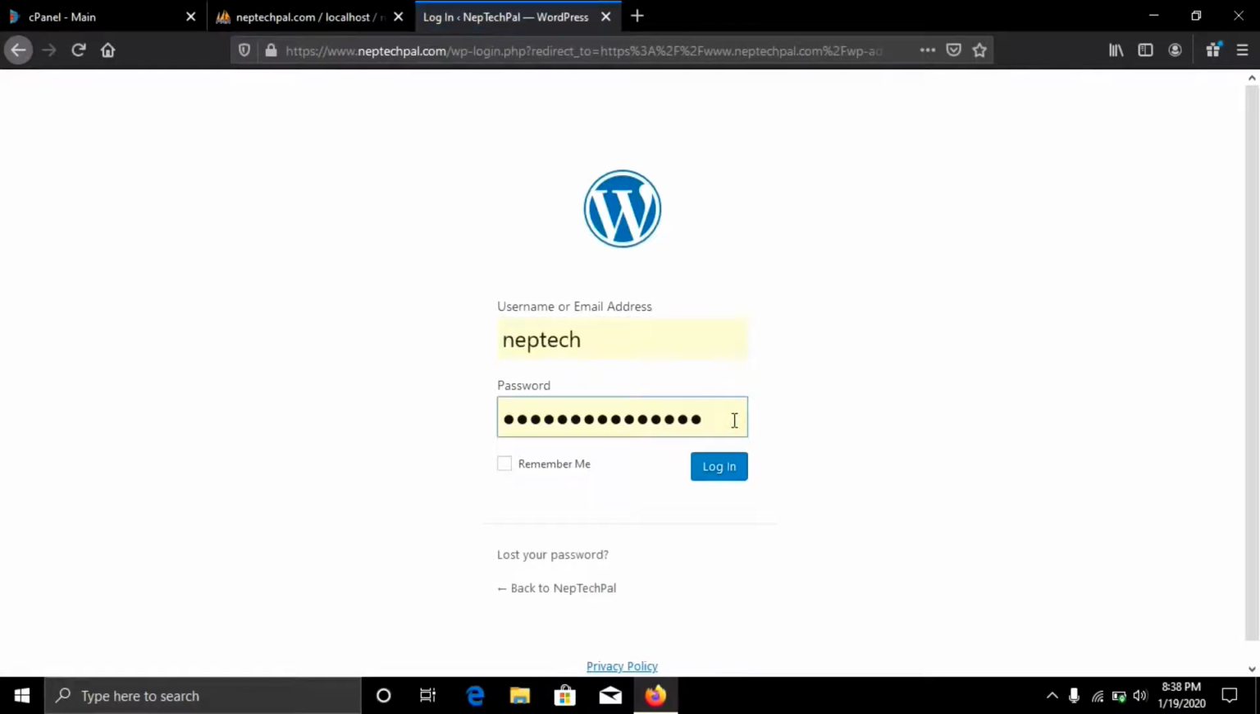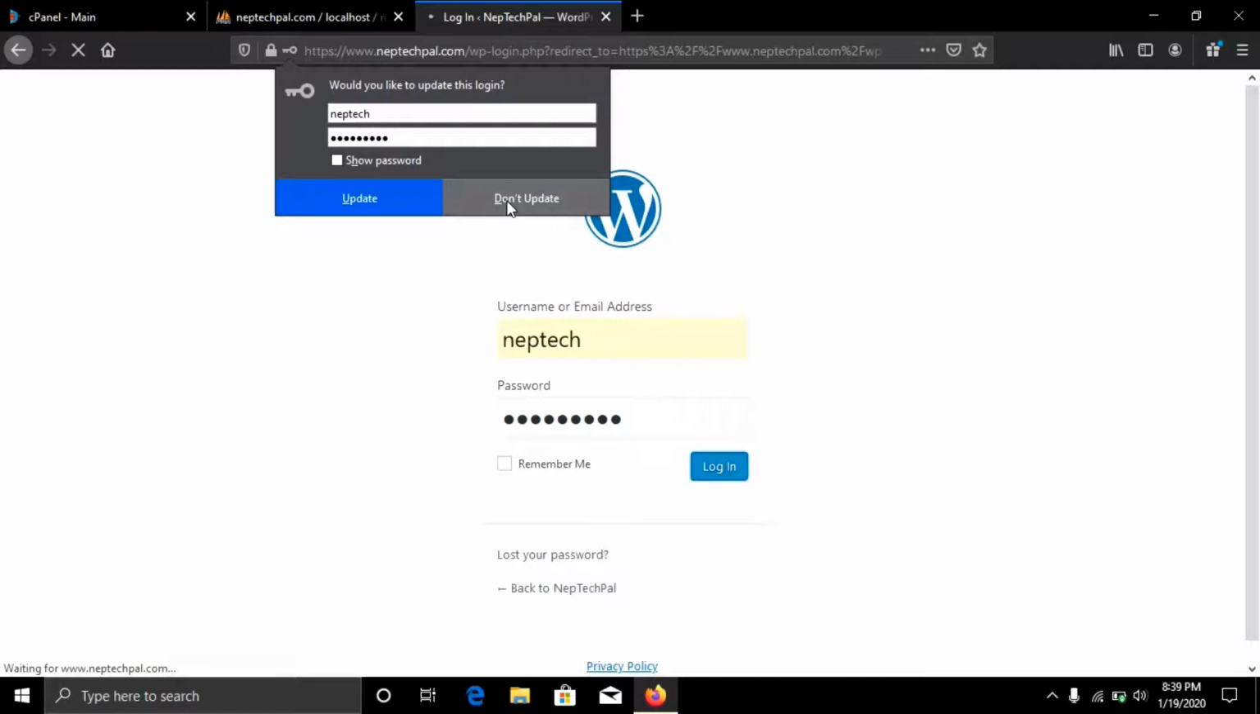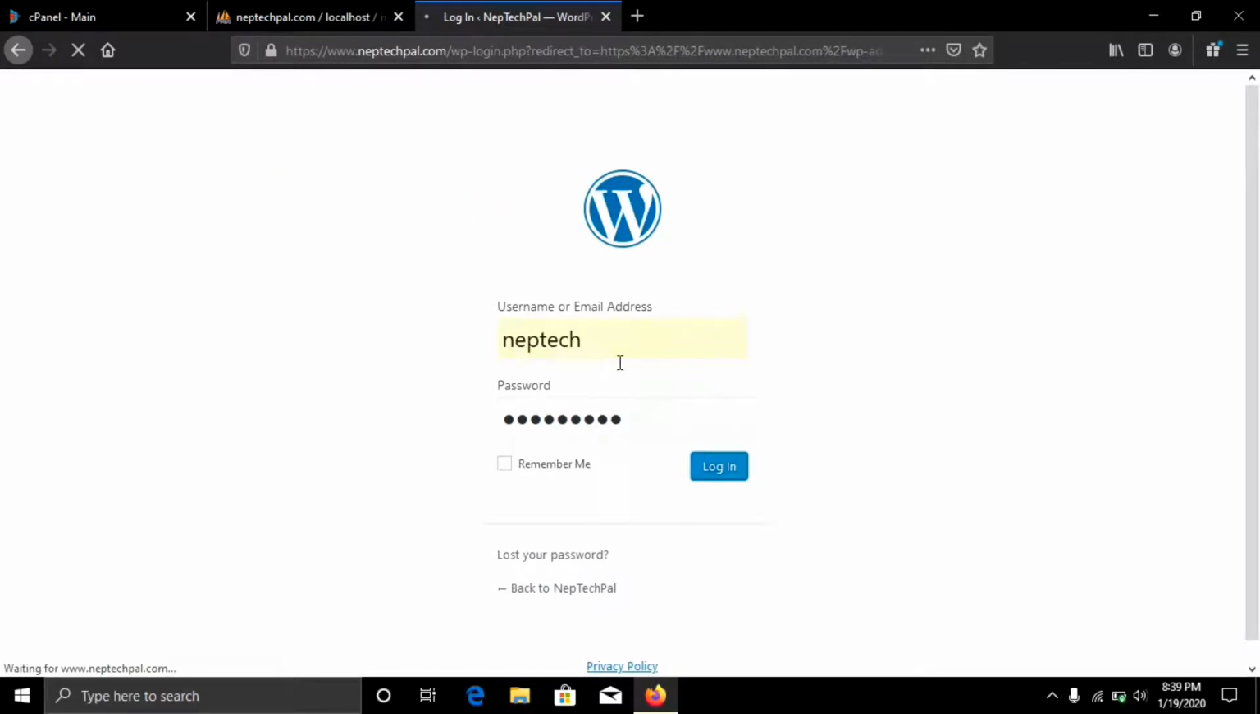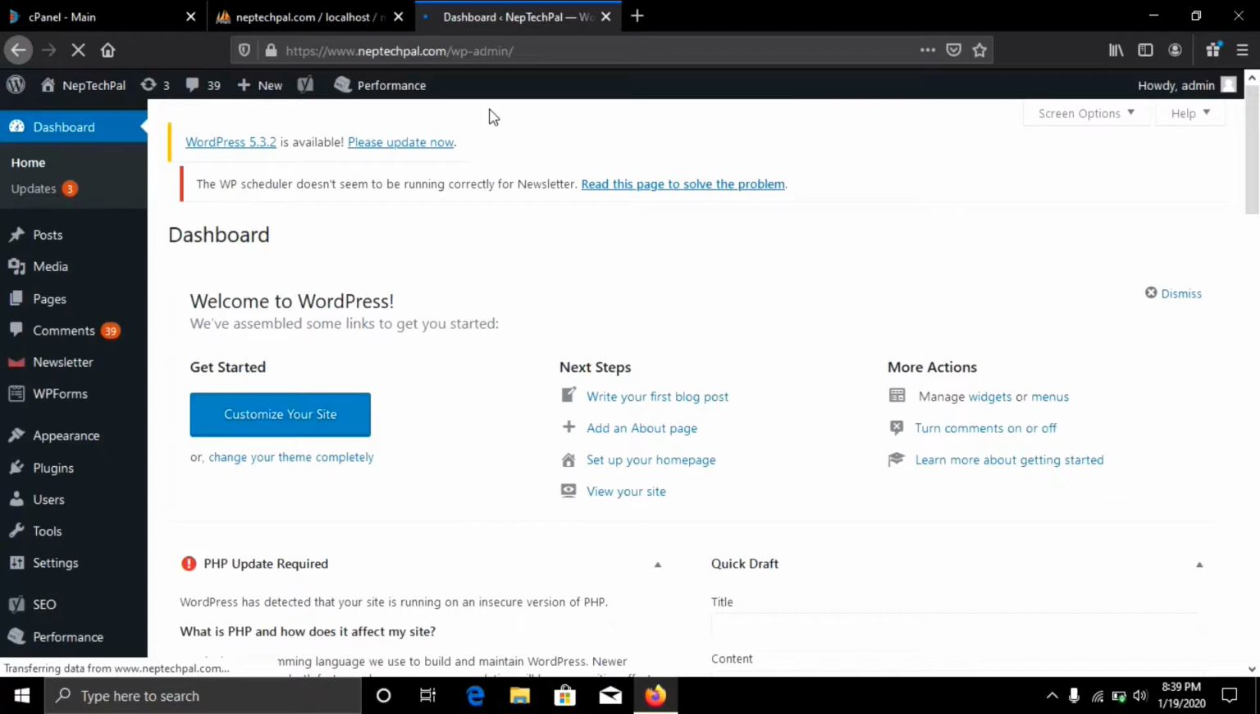Now I'm going to use the password which I just created. It takes a few moments to load. So you can see I'm able to log in successfully.